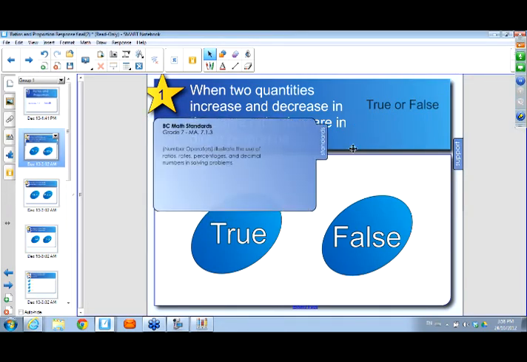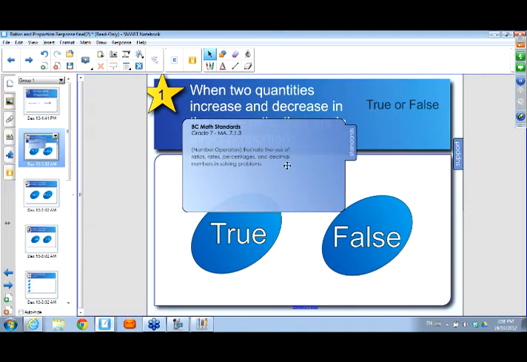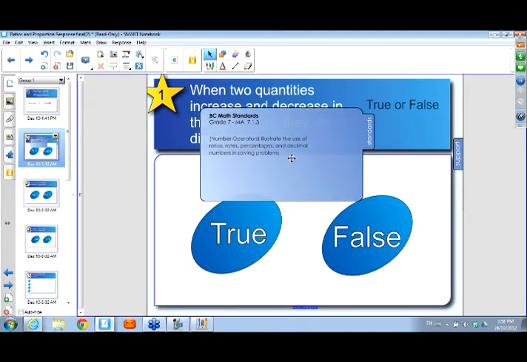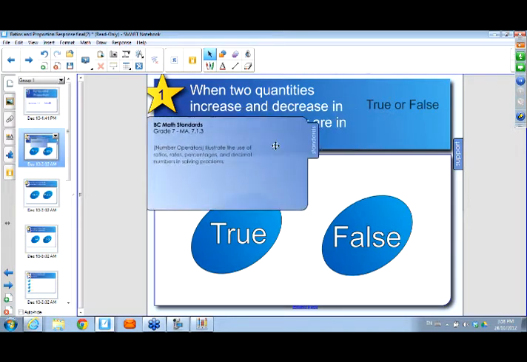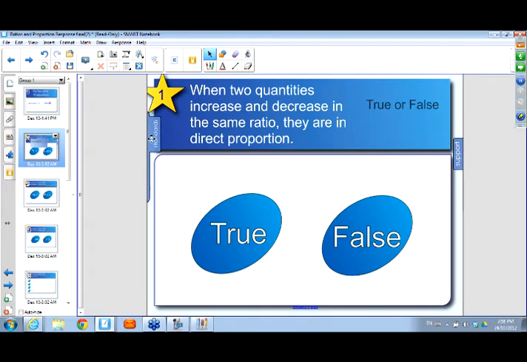So I reminded myself what these standards were because I actually looked it up to make sure I've got it right. But if you know your curriculum off the top of your head, you might not need to do that, but I had to write a little note to myself. So from BC standards, this is grade 7 math. What we're going to do is tag this question.